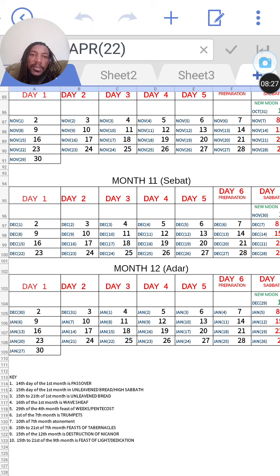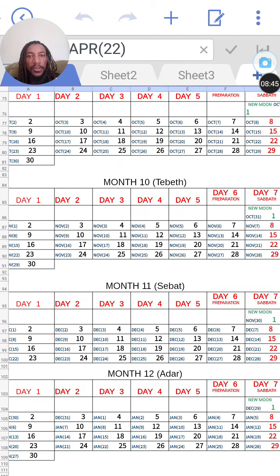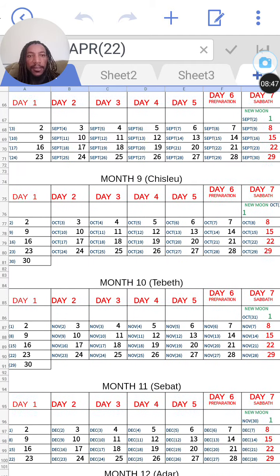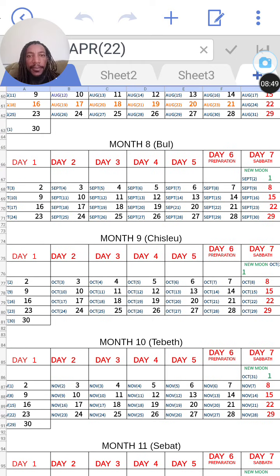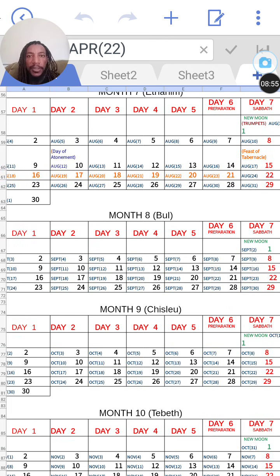So this is what a solar lunar calendar looks like. Like I said, the seventh day of the week is the beginning of the month. That's where the month begins, at the seventh day of the week. Some months you'll find 29 days, some 30 days, depending. And that's just an example of a solar lunar calendar.